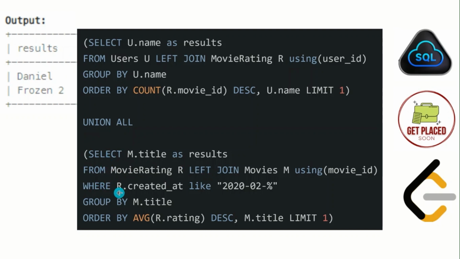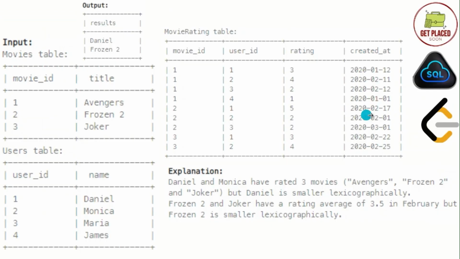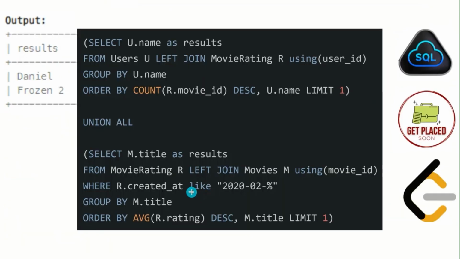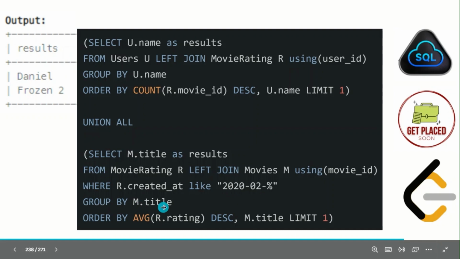The where condition says r.created_at. R means the movie rating table, and created_at is the column. What are we using? Like. When you say like, it will see the matching value, right? So in February 2020. After filtering, only keeping February 2020, we will then group by the movie title.